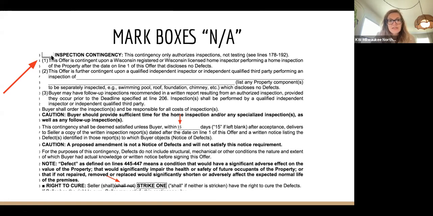So this agent, their intent was not to include an inspection contingency, but they must have used the old form, and they had written in 15 days here, and they struck "shall not." If this got to a point where a court needed to look at this, there's going to be ambiguity on whether or not there was an intention to put in an inspection contingency. So the safest bet, if you accidentally fill in this stuff, is to write NA, and then there is no ambiguity. It's very clear there's no intention to include this inspection contingency.